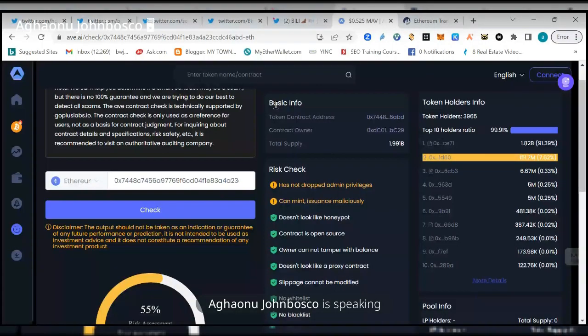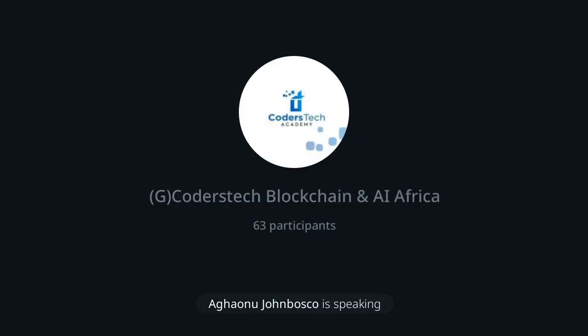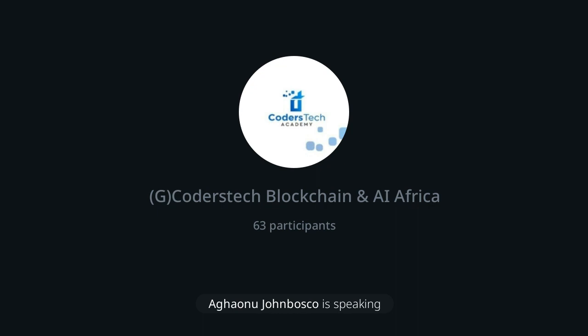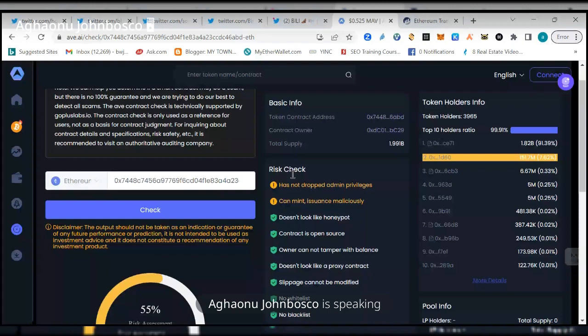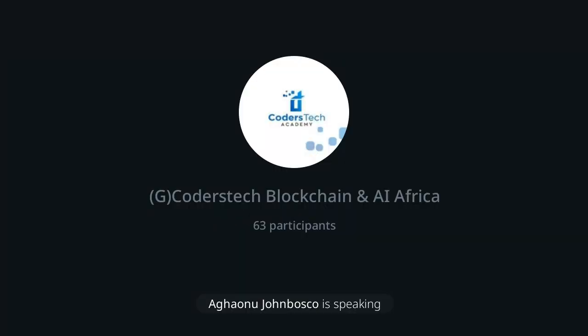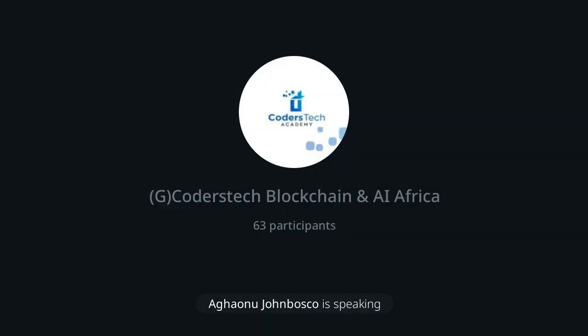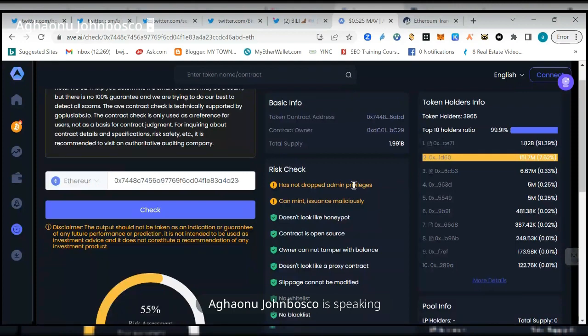Token contract address, which is this. Contract address of the owner is this. Total supply of the coin is just 1,000. Oh, this is 1.99 billion. This is billion. Then the list check, very necessary: it has not dropped admin privileges. So admin privileges are still there. And the admin privilege could be that you could alter some activities on the contract address, which could maybe increase the tax, or maybe decrease the tax, or maintain other things. So admin privileges have not been dropped.